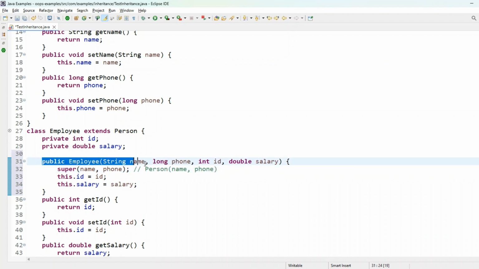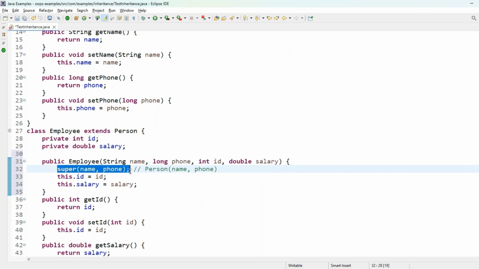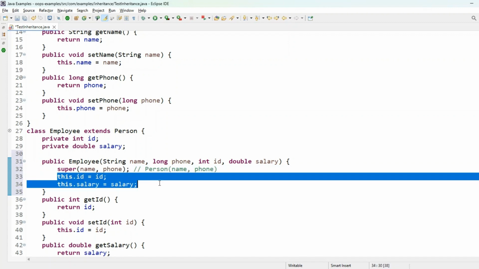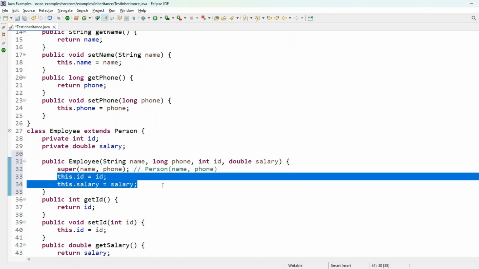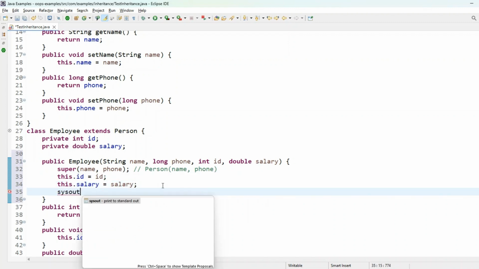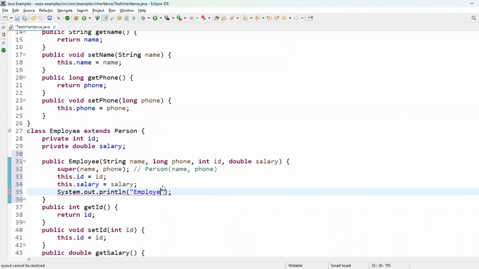When the employee constructor taking four arguments is called, it is going to pass the name and phone number to the superclass and initialize the ID and salary. So it means superclass takes care of initializing superclass members. Employee class takes care of initializing employee class members. We will print here one statement called employee name comma phone comma id comma salary.